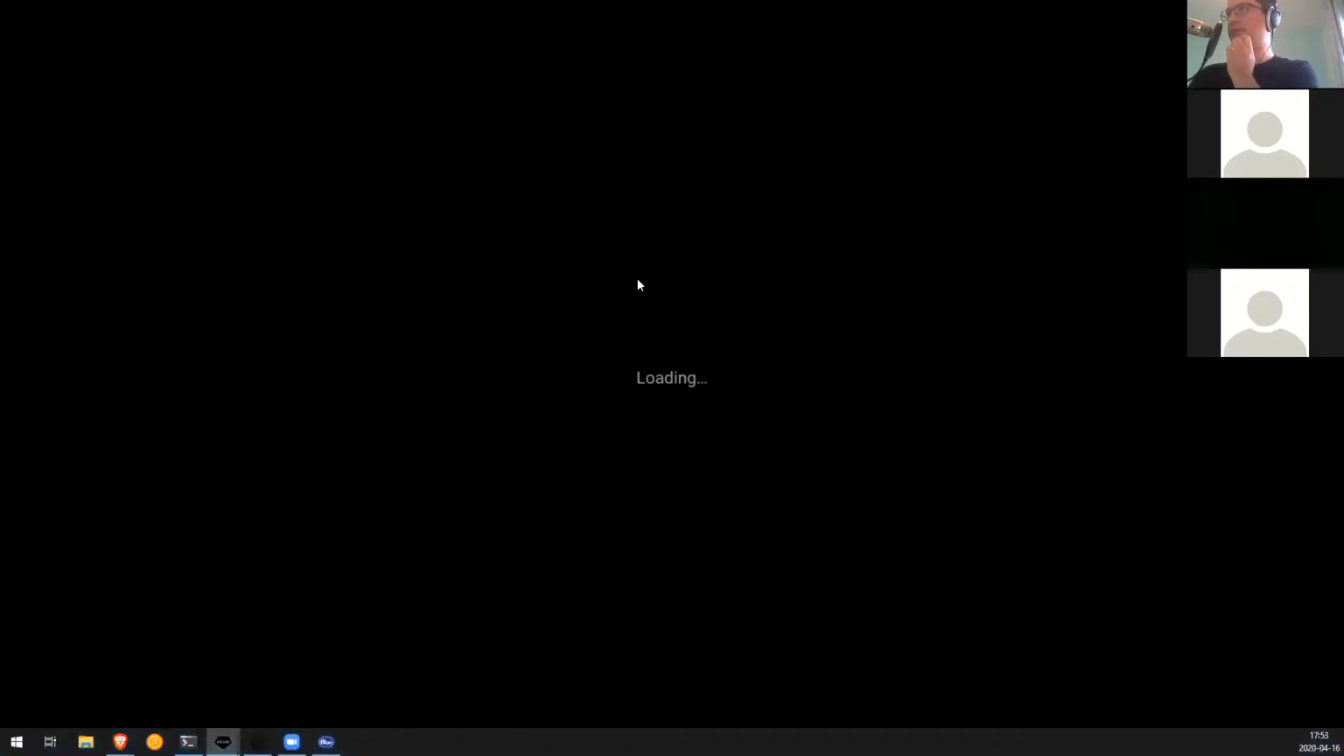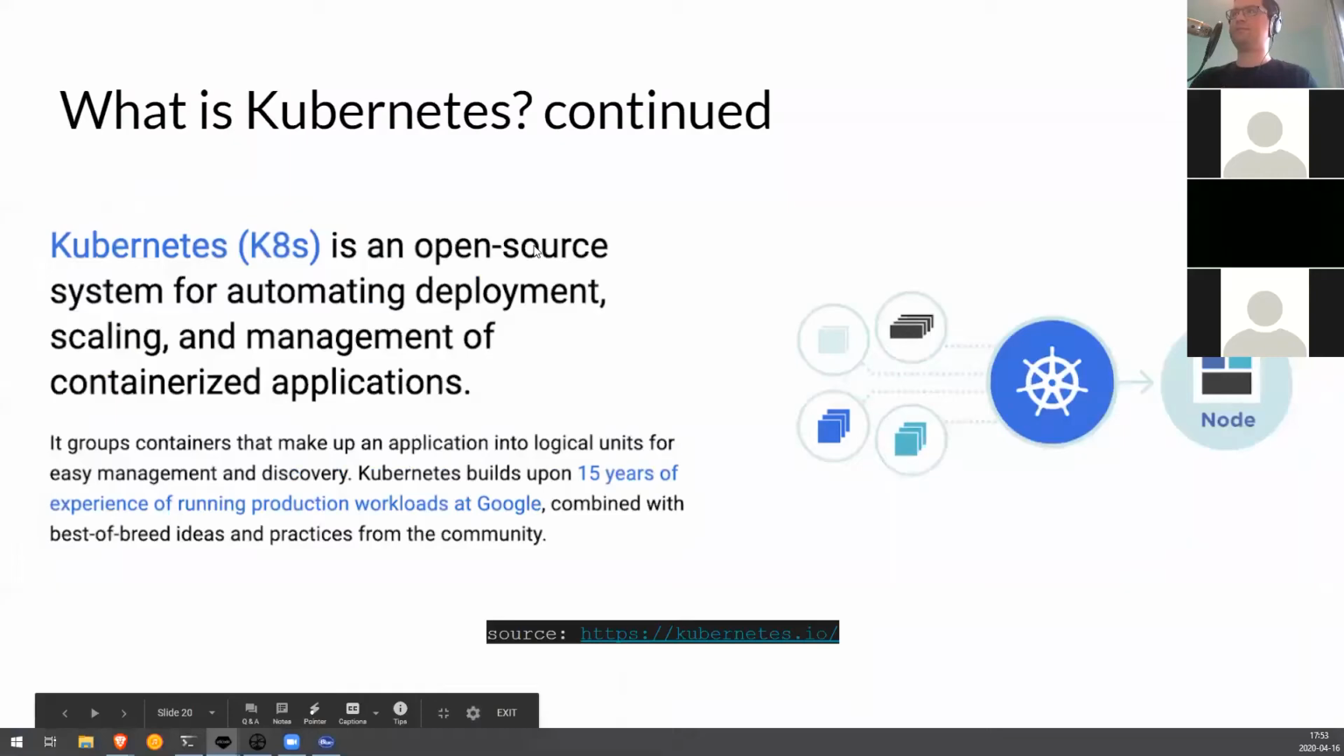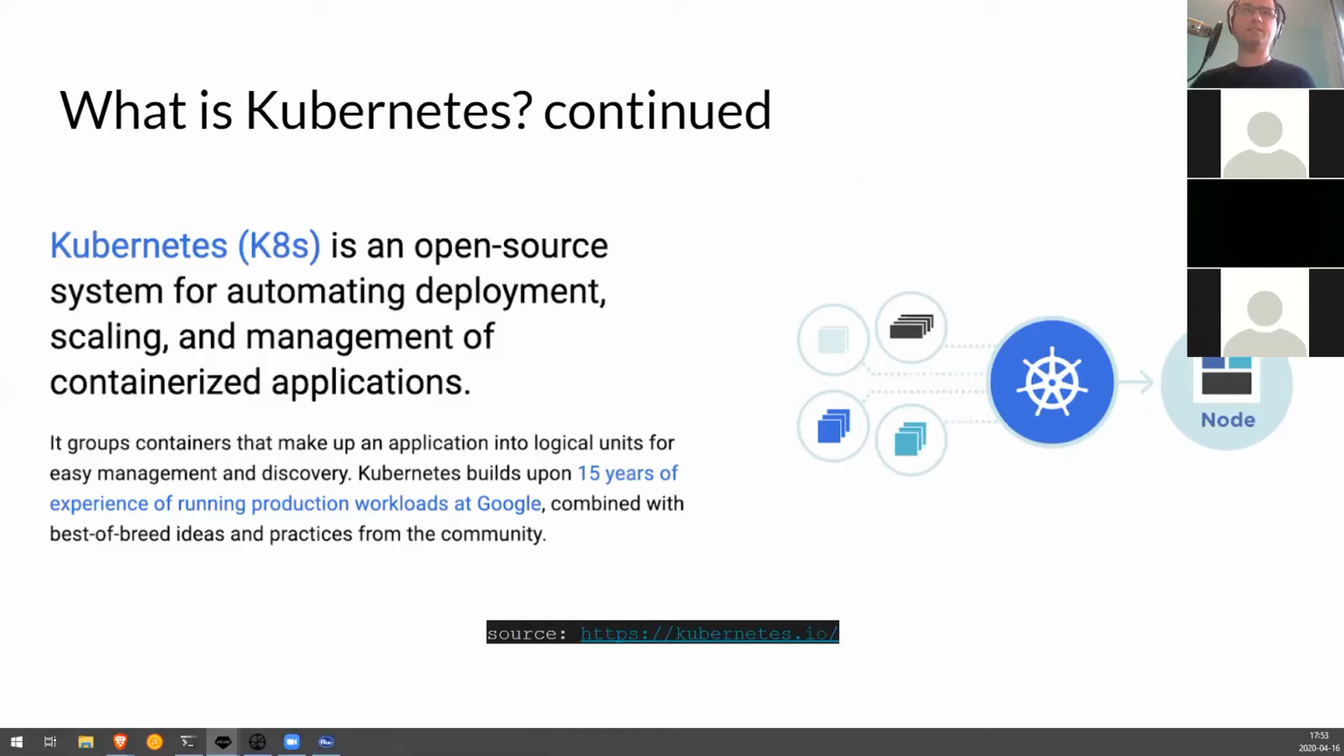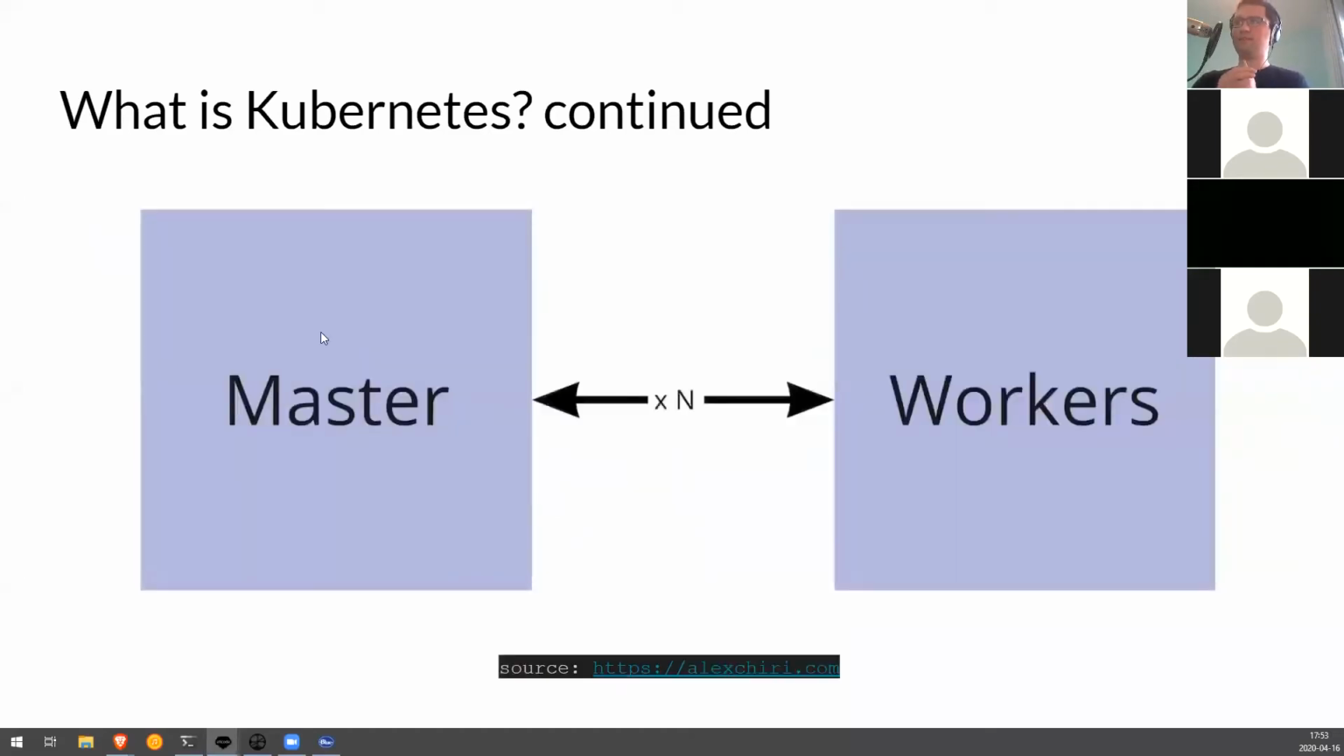So I have a quick one here. Basically Kubernetes is an open source system for automating deployment, scaling, and management of containerized applications. There are a lot of words here, but what I like to think about Kubernetes is that it's composed of two major components. And basically all those components are virtual machines. So I like to think about Kubernetes as being composed of master VMs and also worker VMs.